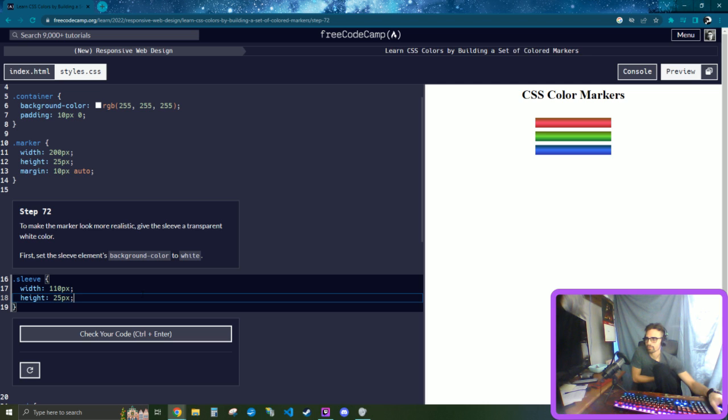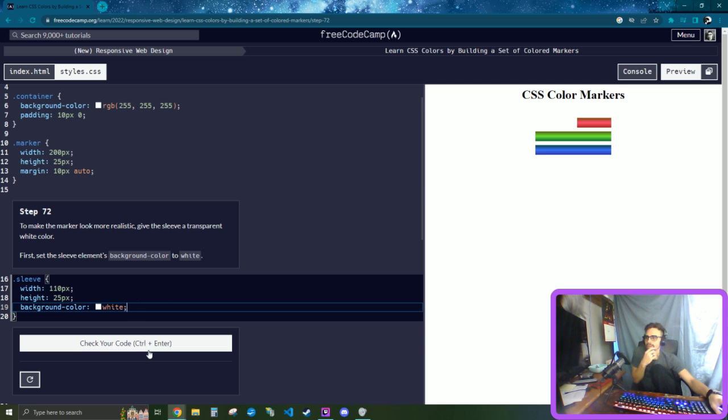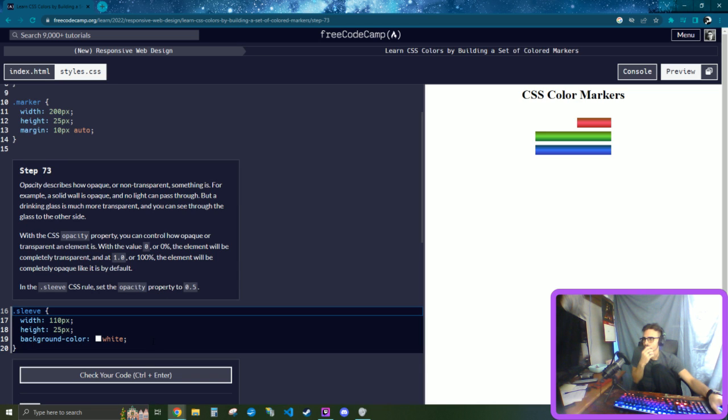Now, to make the color look more realistic, give the sleeve a transparent white color. First, set the sleeve's background color to white. Here we go. And we will then set the opacity, which describes how opaque or non-transparent something is. For example, a solid wall is opaque and no light can pass through, but a drinking glass is much more transparent and you can see through the glass to the other side.